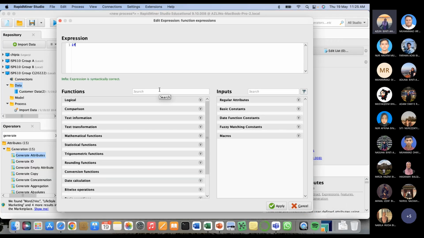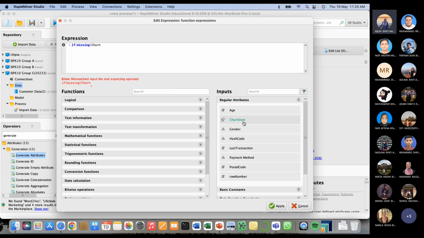So you boleh type if missing, okay, boleh tengok dekat sini regular attributes churn date. Kalau you tak sure churn date, comma, katakan loyal kan, else churn. Okay.